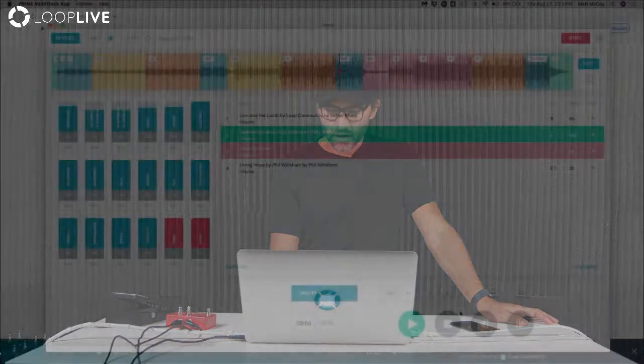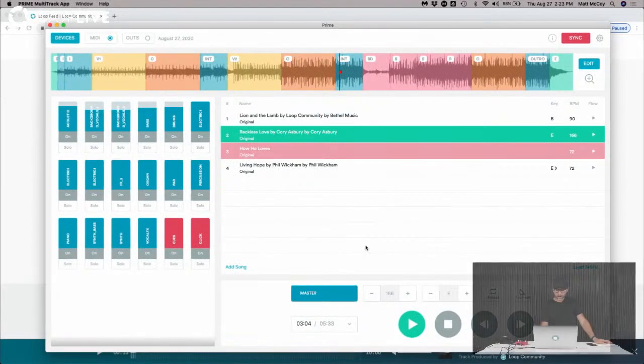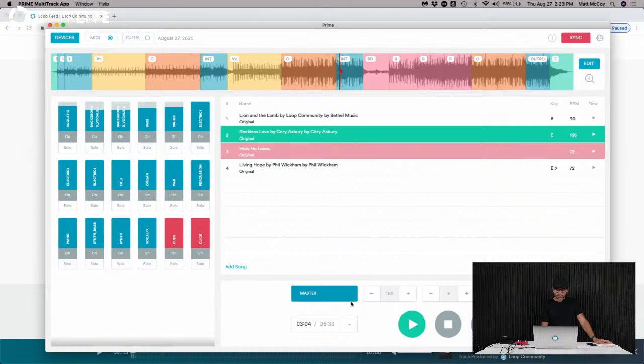So the other thing you can do, as well as transposing, is you can also change the tempo right here. So Reckless Love is at 166, but let's just say you're like, you know what, we want to slow it down a little bit. Just click down. Again, this happens in real time. There's no offline audio processing that needs to happen.